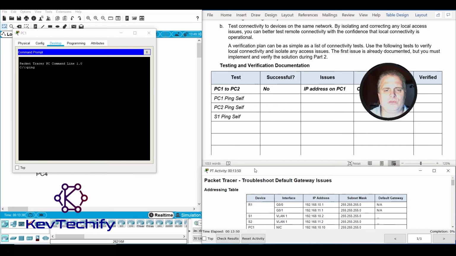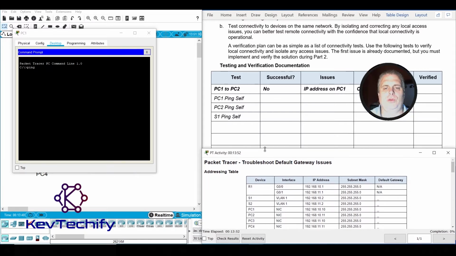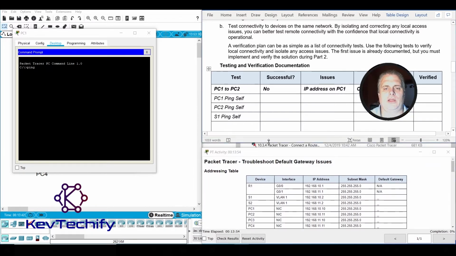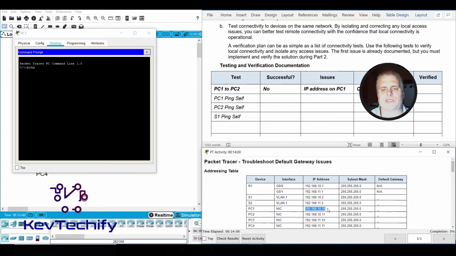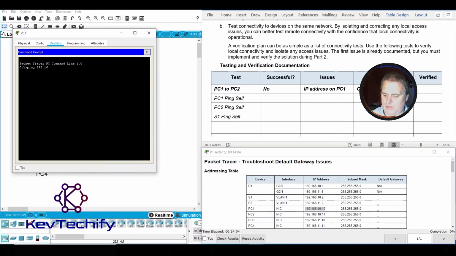Now, this is where keeping both of these windows open kind of helps. And as you can see right here, I can see what PC1's IP address is, 192.168.10.10.